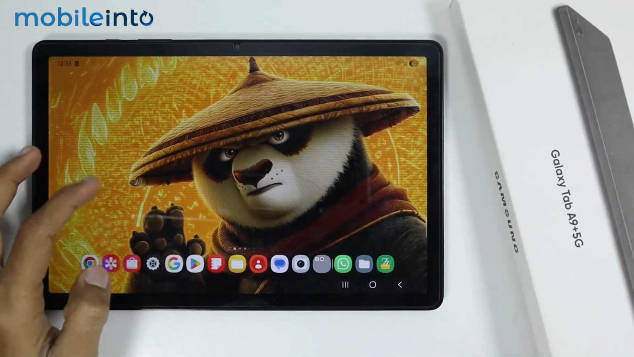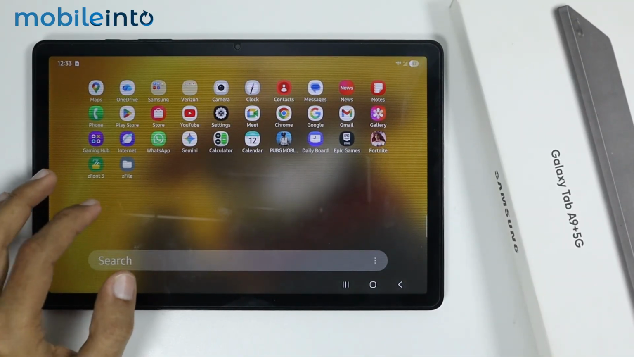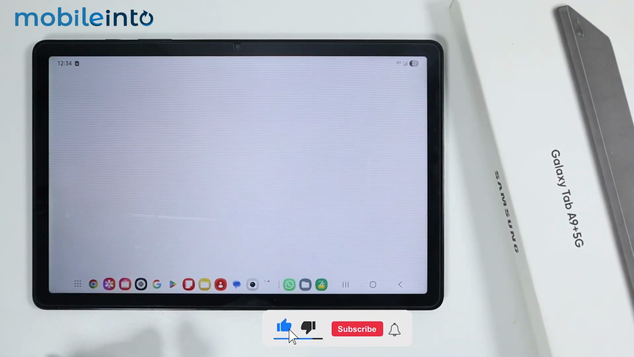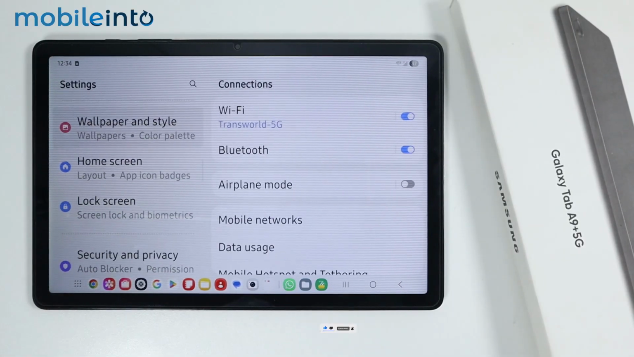If you want to change the app icon color on the Galaxy Tab A9 or the A9 Plus 5G, in this video I will show you how you can do that. First of all, just go to Settings, and under Settings, just tap on Wallpaper and Style.